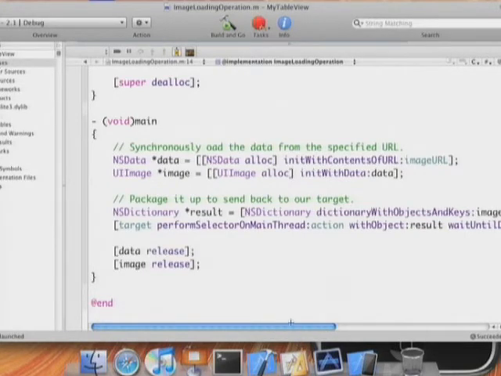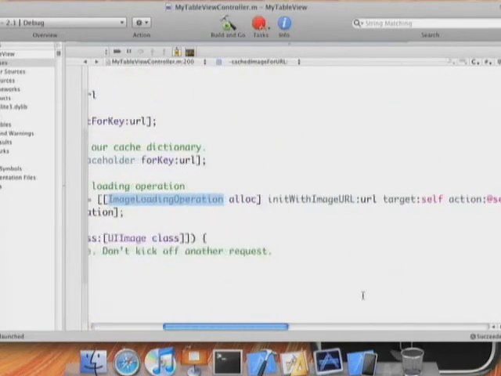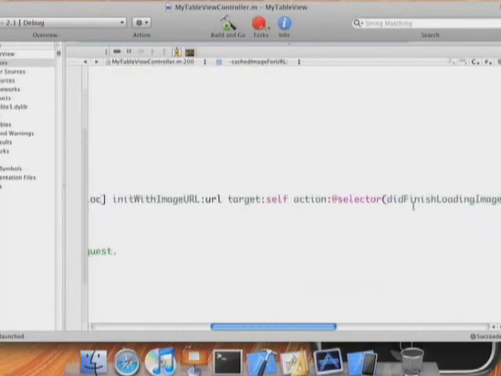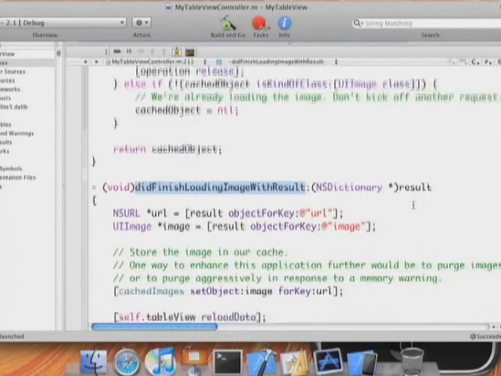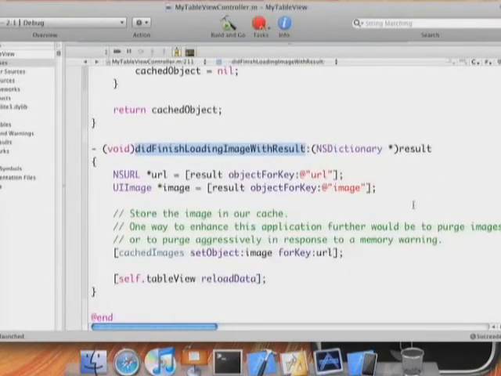And on the main thread, we call did finish loading image, which is here. And we take out the image and put it into our cached images dictionary. Then we reload the table, and we're done.